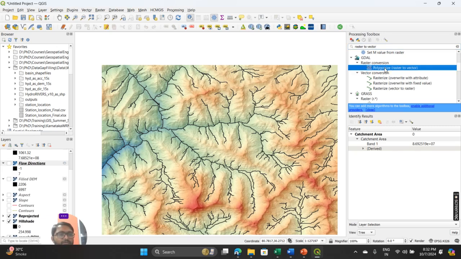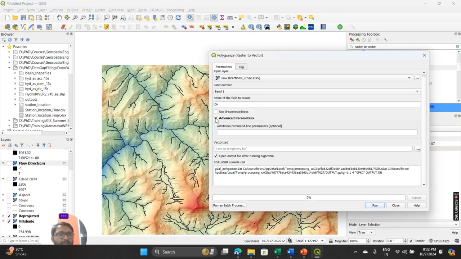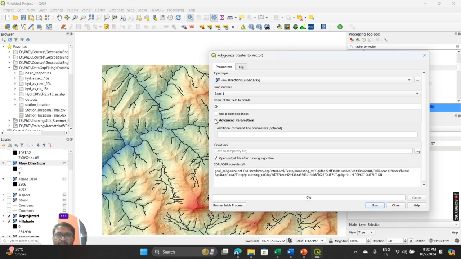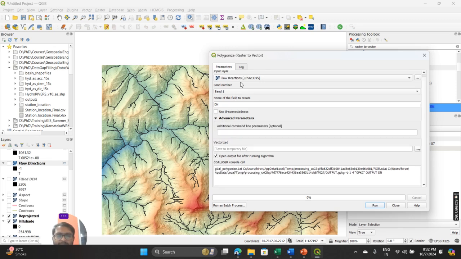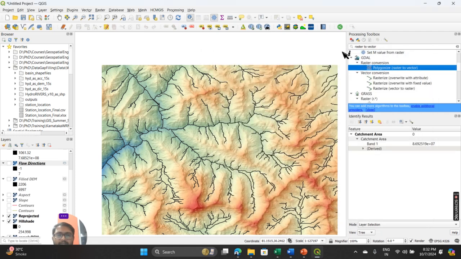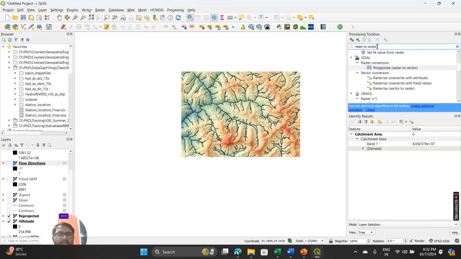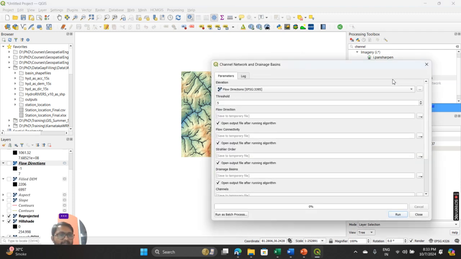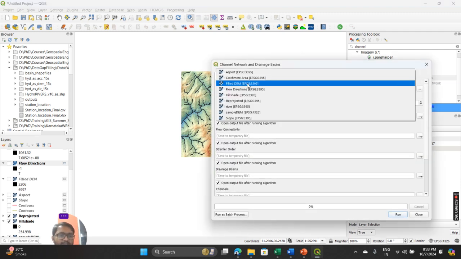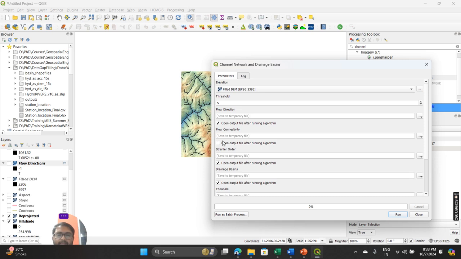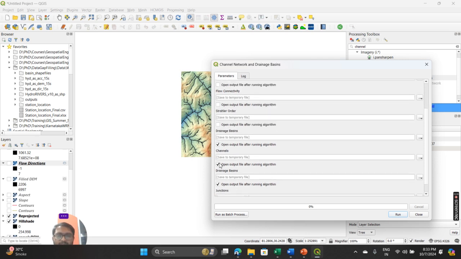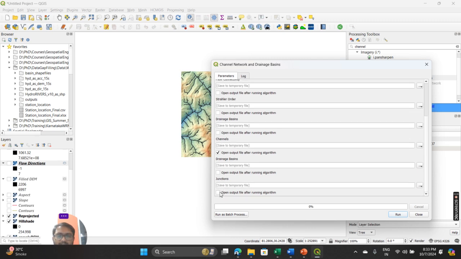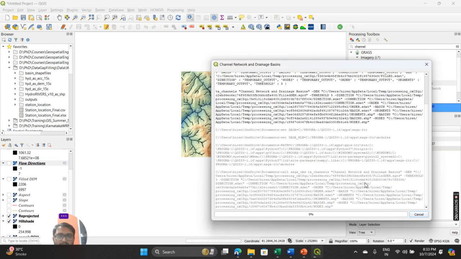Here you can see, and if you go to the advanced options, you can choose which parameters you want to consider. These are some of the options. If you don't want to go into those details, there are some direct tools available, such as channel network and drainage area. You click on this, and you just have to give your filled DEM. We have already generated the other things, and I am only interested in the channels. So I will just click on channels and run it.